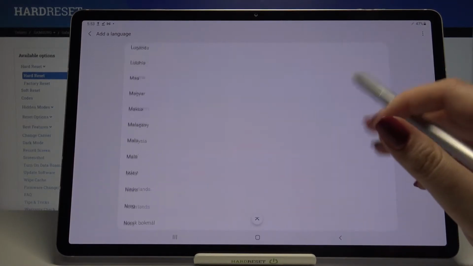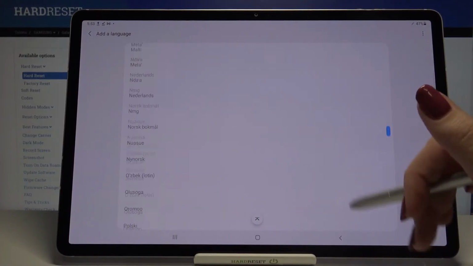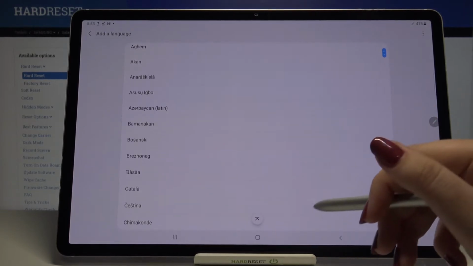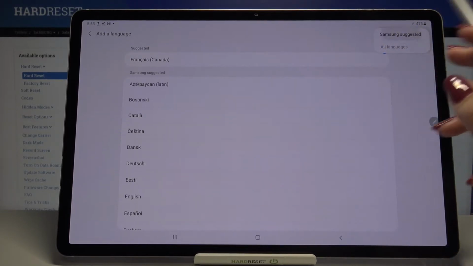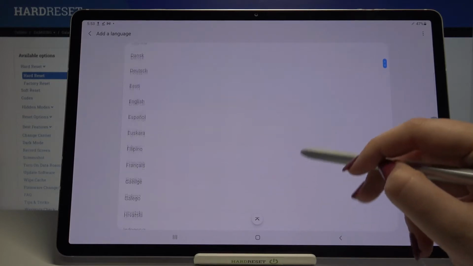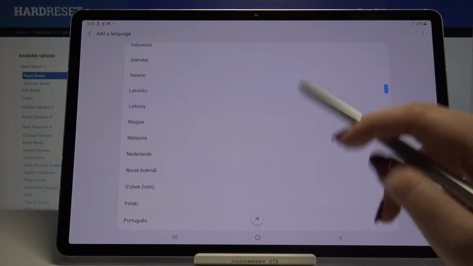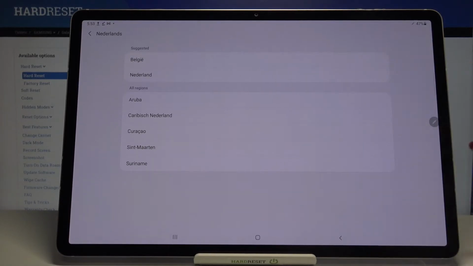And as you can see right now here we've got actually the full list of the languages from which we can choose. But let me pick something from the Samsung suggested, and here all we have to do is simply find the language we want to use and tap on it. So I will pick this one.